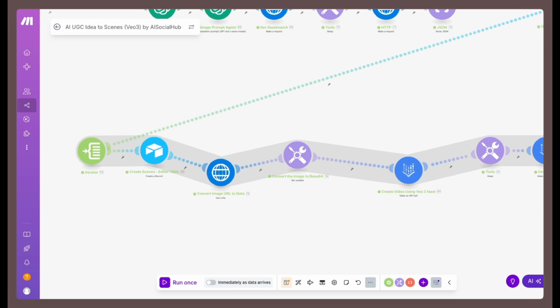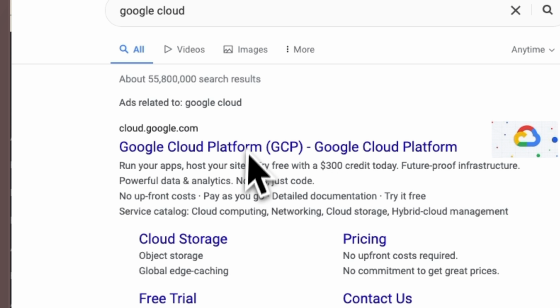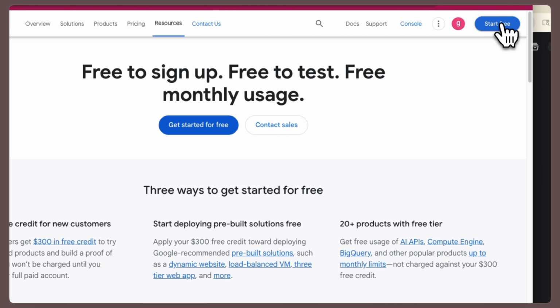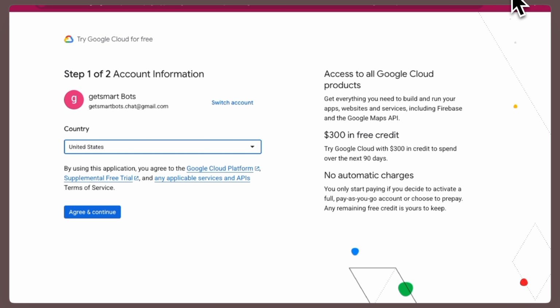Before we proceed to the next module, let's first create a Google Cloud account. We'll need this for the upcoming step. Right now, there's a way to use VEO 3 completely free, and here's how. Head to cloud.google.com and create a new account. Click Start Free and set up your billing profile. Don't worry, Gemini is free, and Make.com gives you 1,000 free operations to start with.